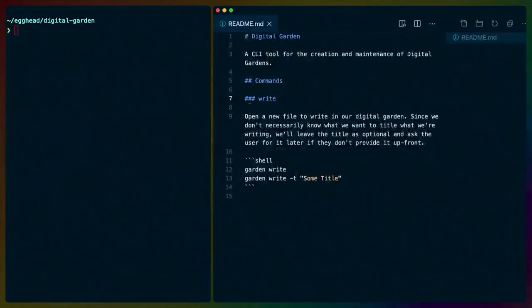I'll add a description here and fix the heading level so that write is under commands. Write will open a new file to write in our digital garden. Since we don't necessarily know what we want to title what we're writing, we'll leave the title as optional and ask the user for it later if they don't provide it up front. This README describes our first subcommand. We'll have a binary named garden with a subcommand called write that takes an optional argument called title.